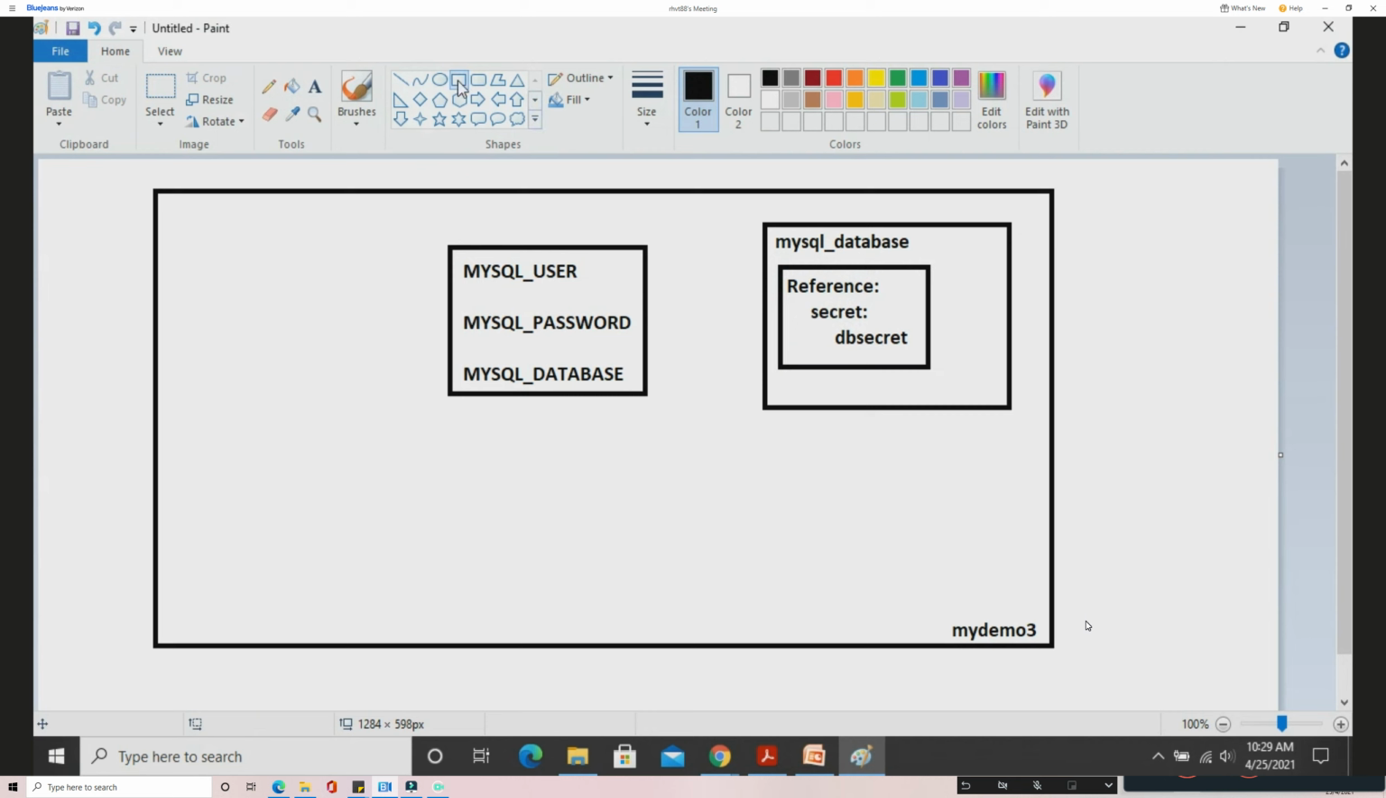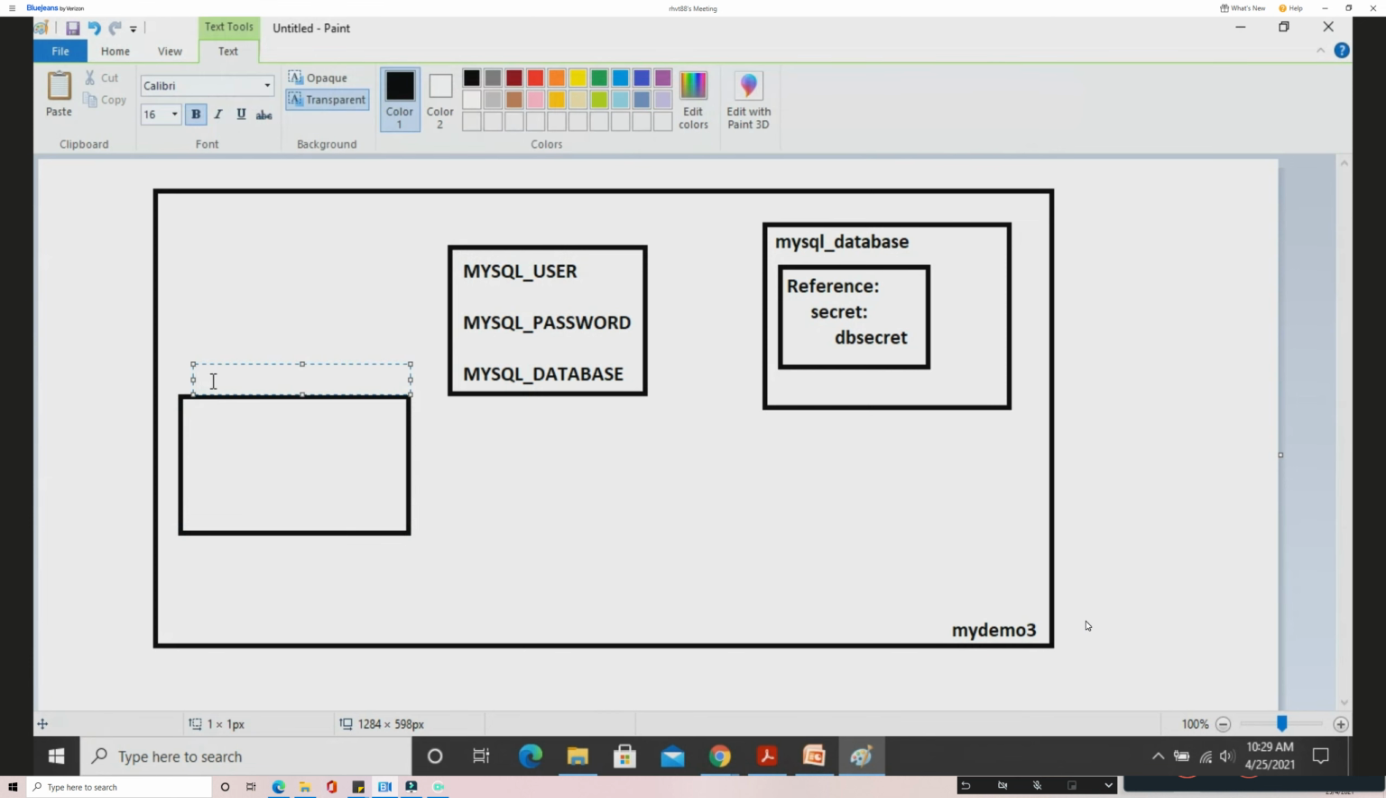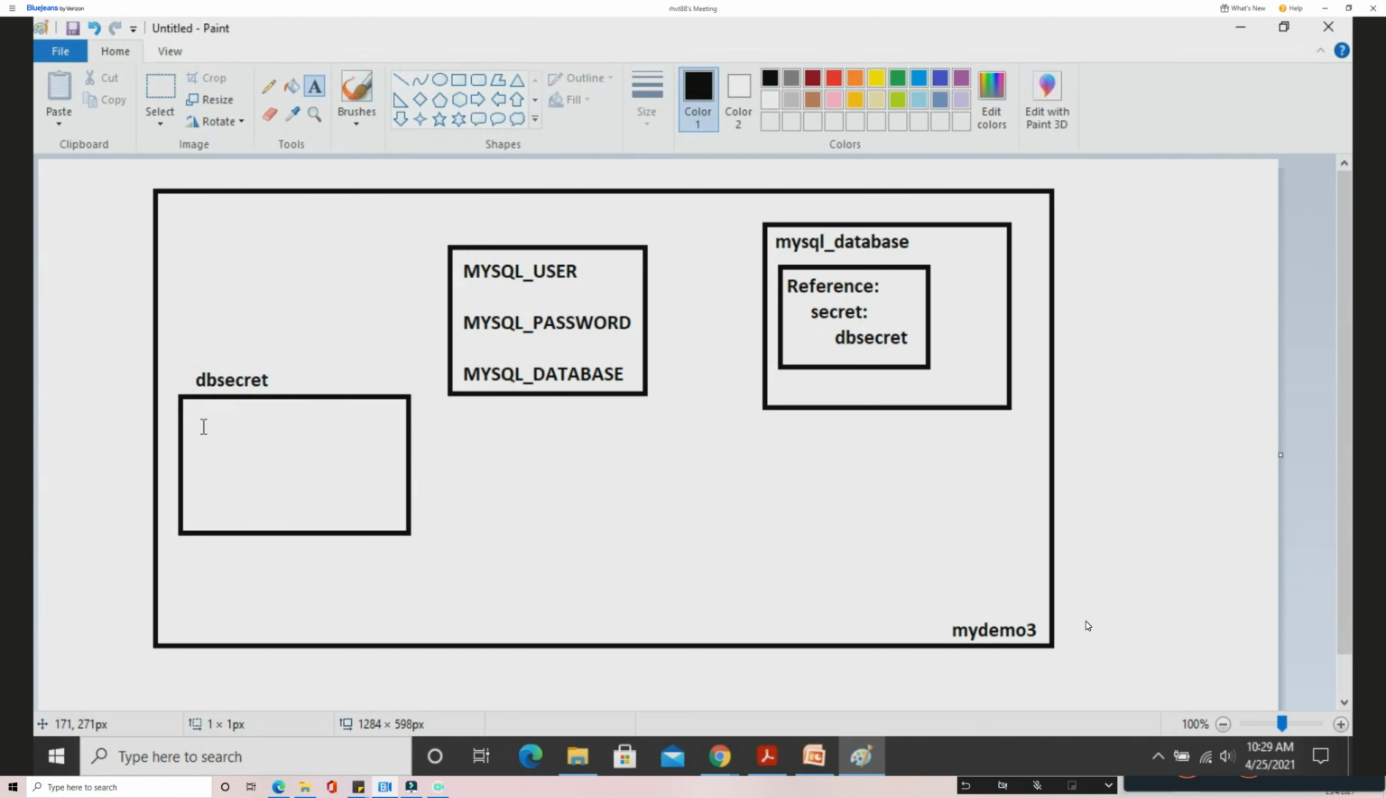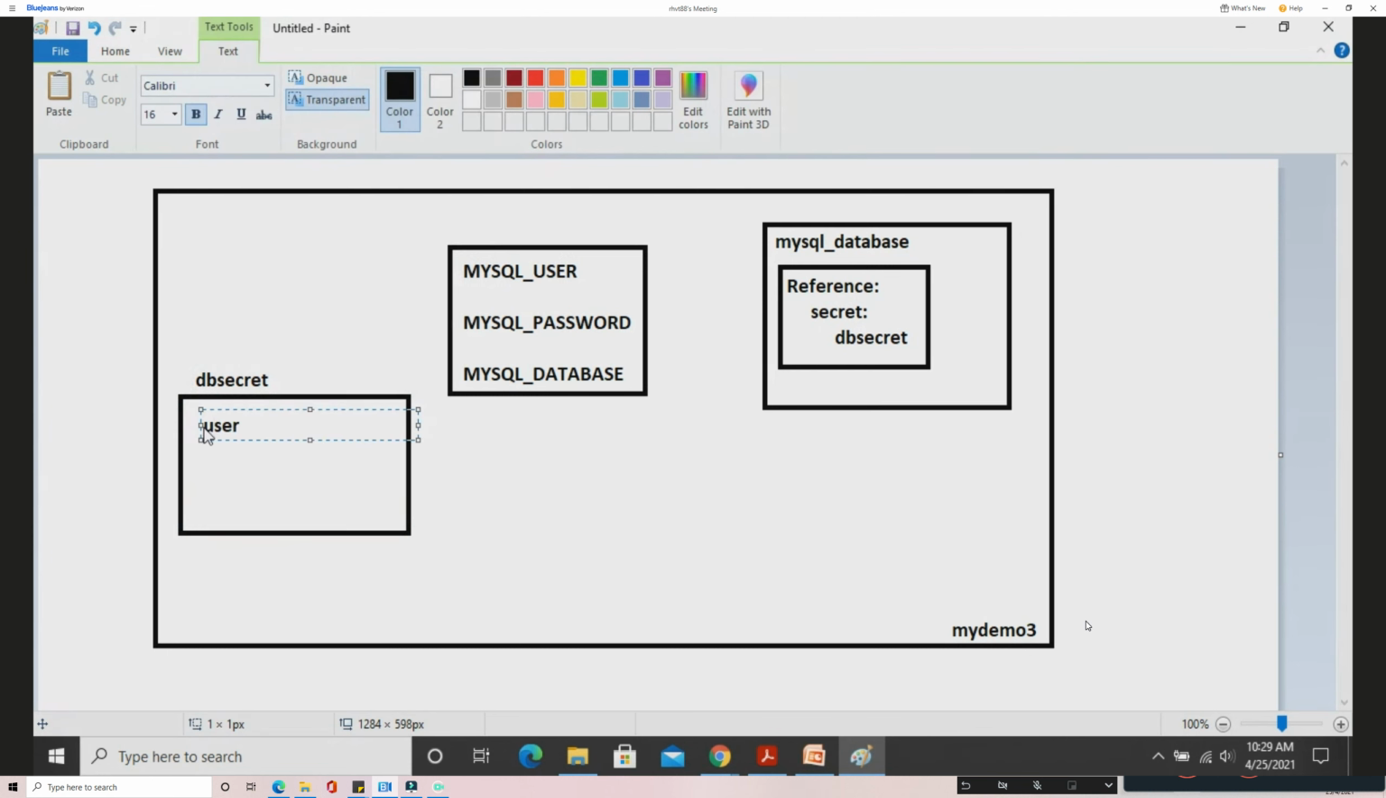So I'm going to create a secret now. I'm going to create it in a generic way, so I'm not going to create it directly as a MySQL user. I'm going to call this secret DB Secret. Here I'm going to provide the user name. The user I'm going to provide is Rocky. Then I'm going to say the password as Red Hat, and I'm going to provide the database.